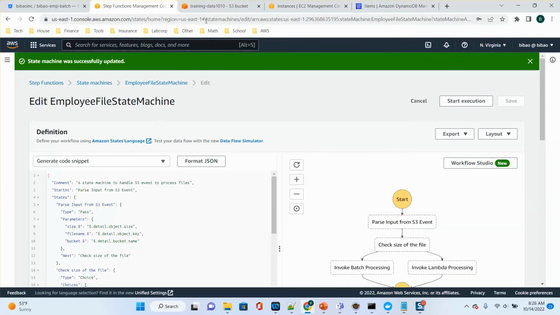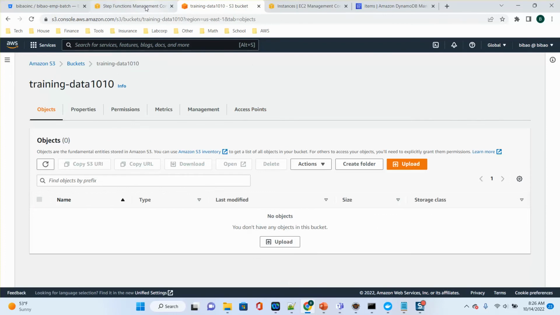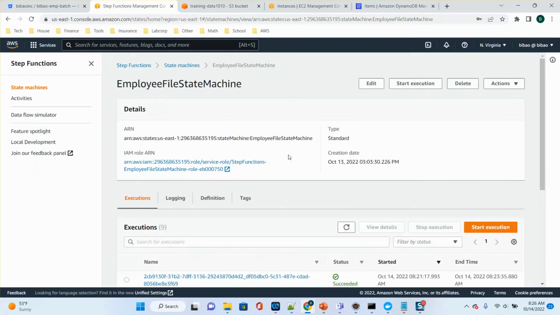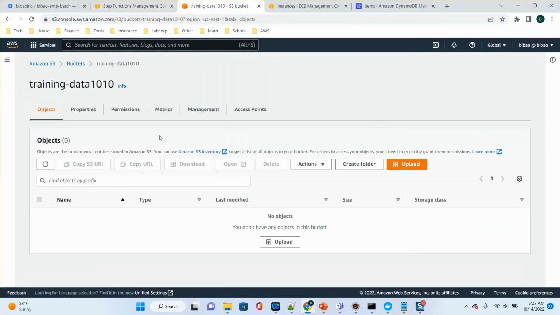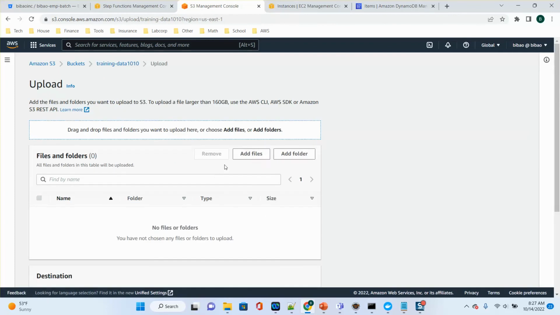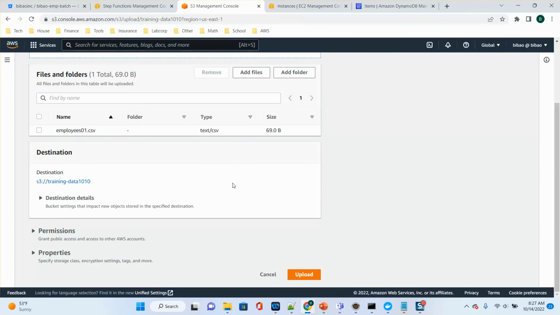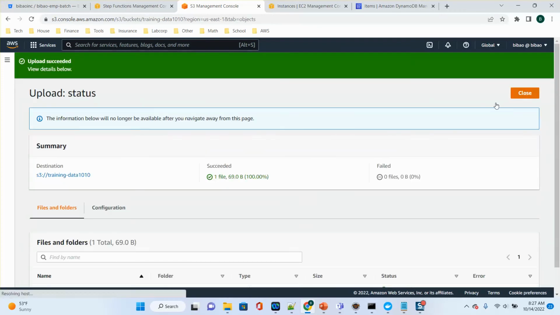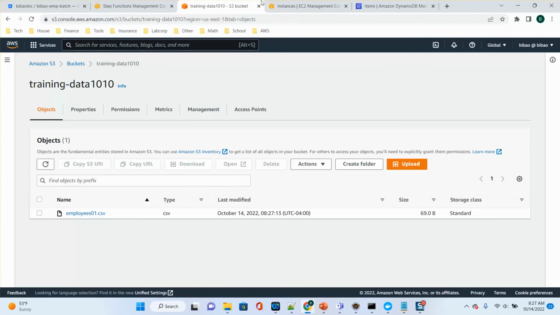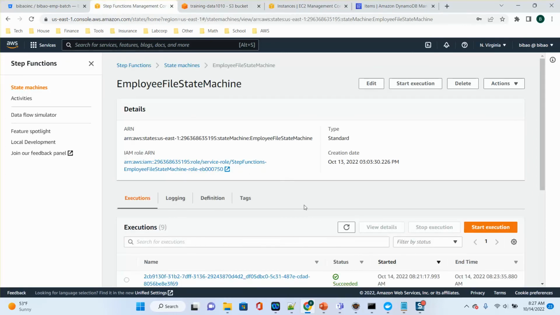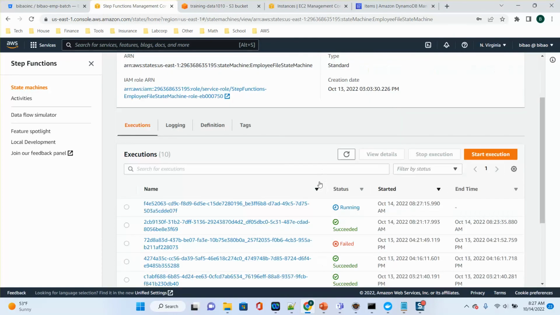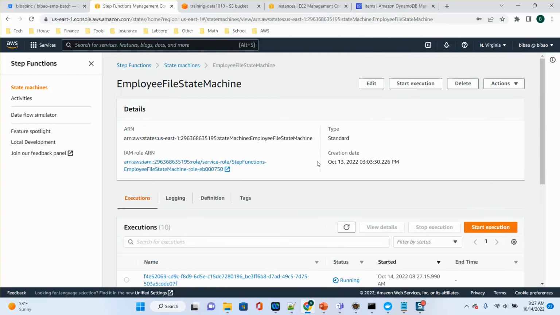Now, let's run the test again. So first, I go to the S3. Then here is the state machine. Go to this one. So first, I drop the small file. This time, the small file will go to the Lambda function. Last time I just swapped it, just uploaded, closed it. So then we go to the step function, we refresh the status. So it's running.